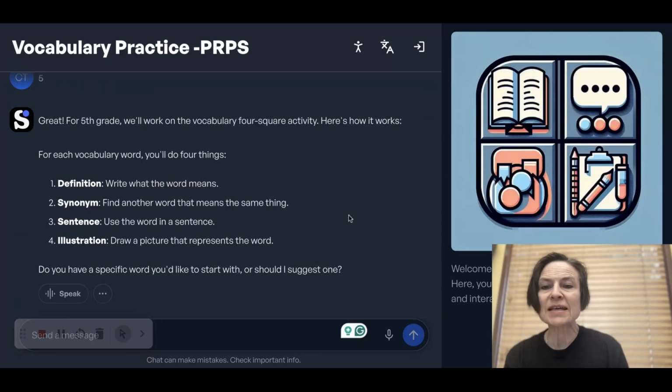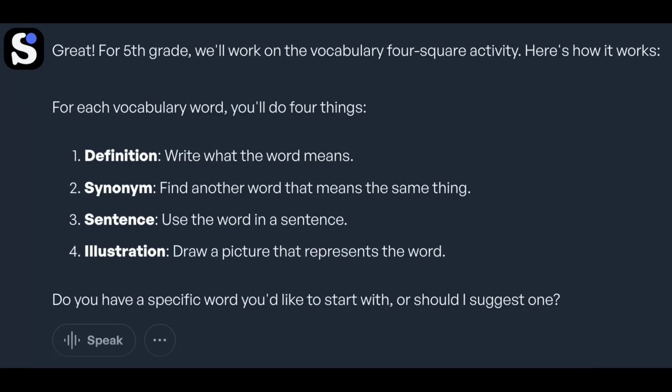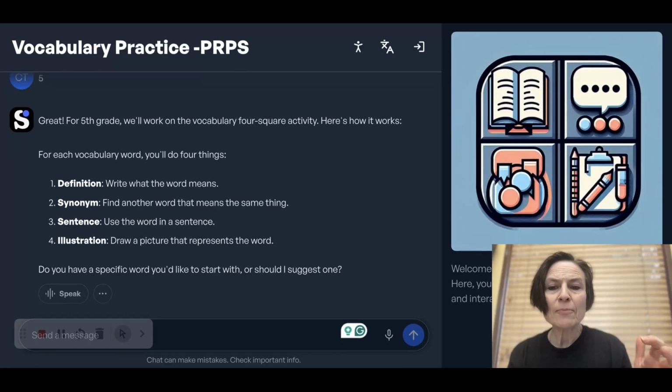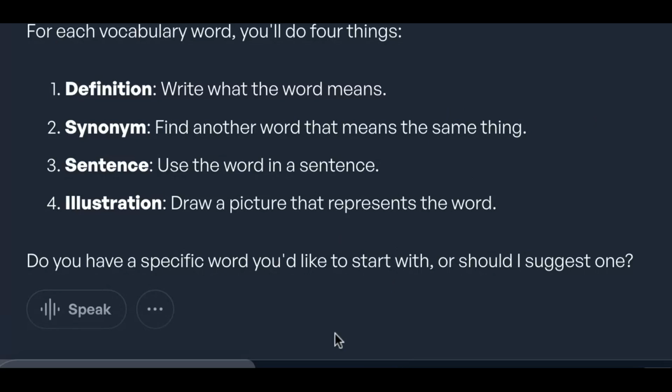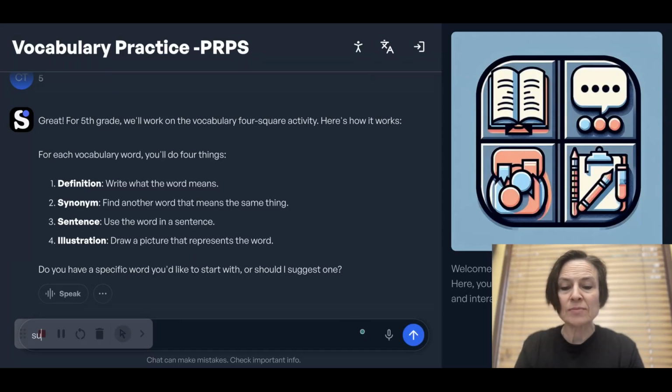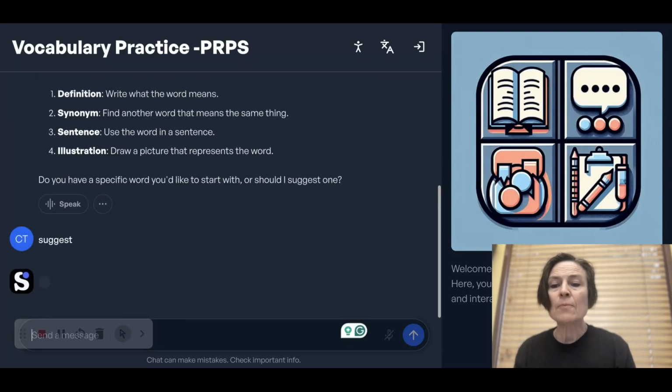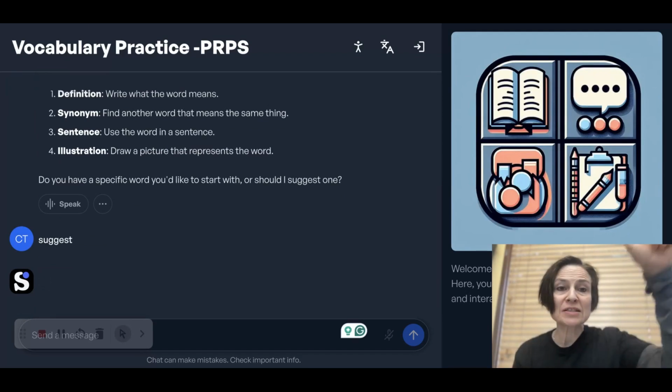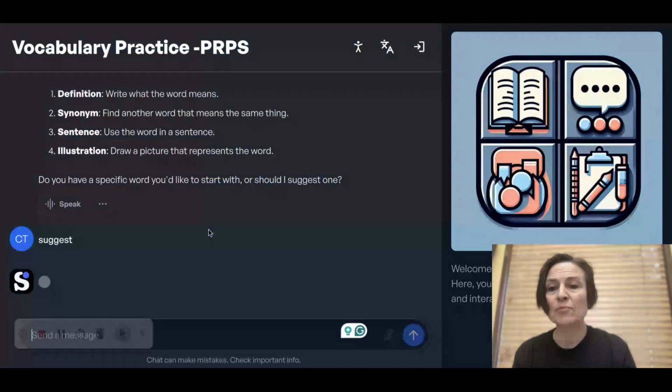And so now we can see here that it gives us an overview of what it's going to do. It's going to ask for a definition, a synonym. It's going to have me use it in a sentence and then draw a picture or give a description of what that word means. You can see here now it asks if I have a specific word I'd like to start with or if I should get them to suggest one. So I'm just going to say suggest here. But if you are a teacher, you could have a list of those social studies words or a list of science words and have your students go through those. So here I'll just get one off the rack.